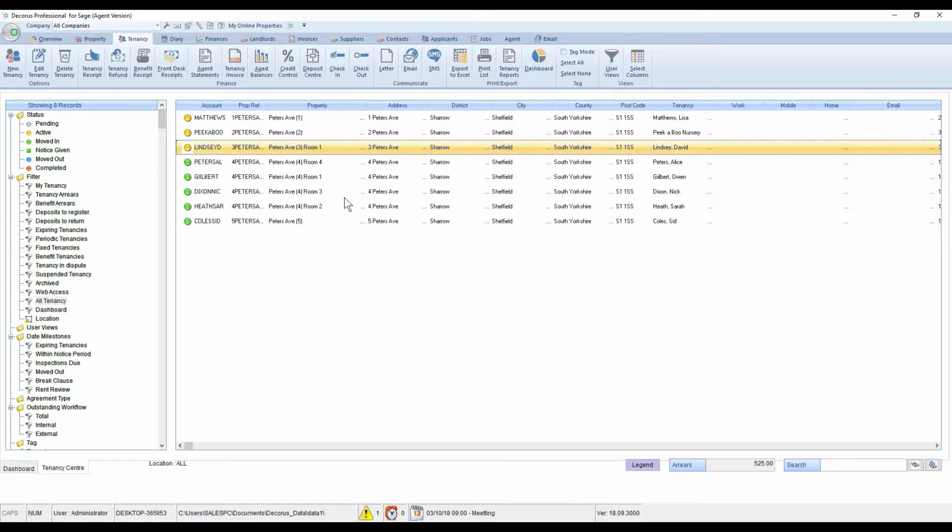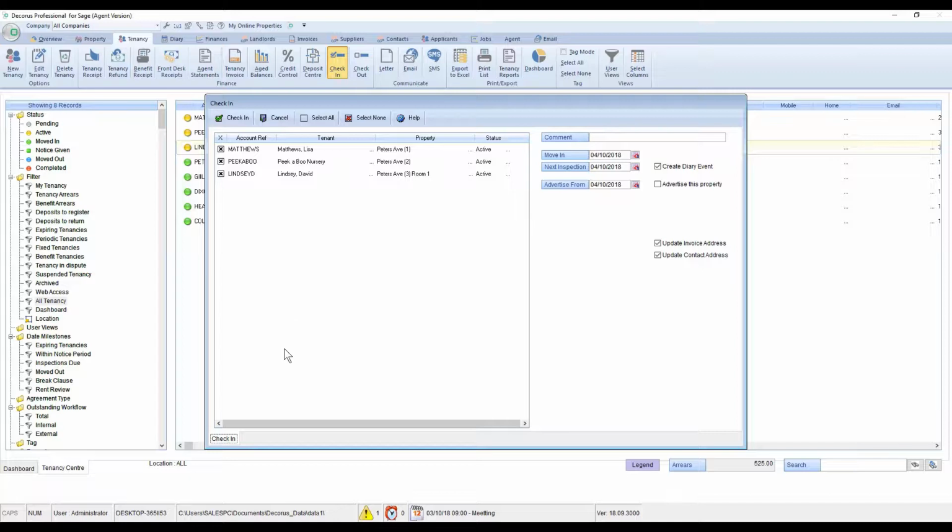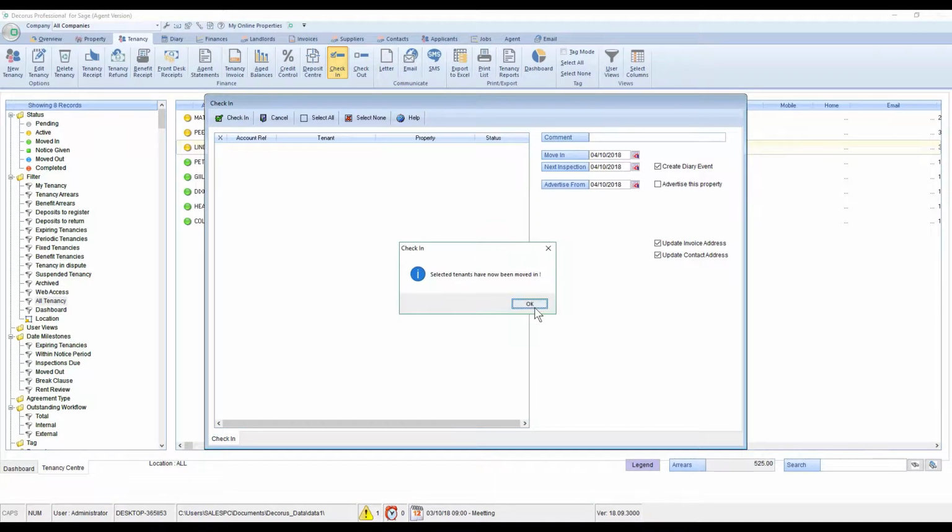Another feature within here, once all your tenancies are at the active stage, you now have the ability to check in and check out on a mass basis. So what will appear are all your active tenancies. So from here, you can set up the move-in date and just check them all in or out in one go.